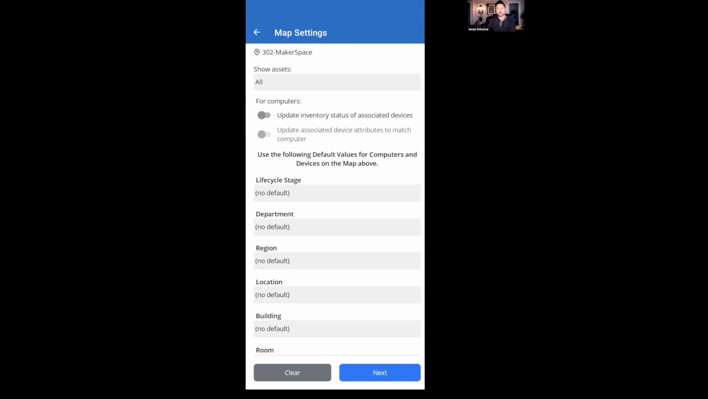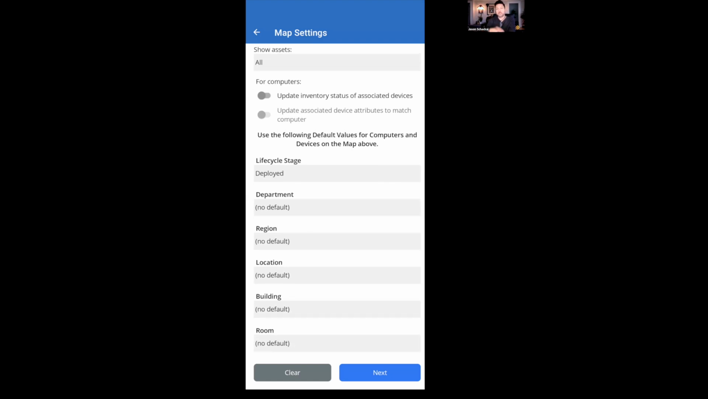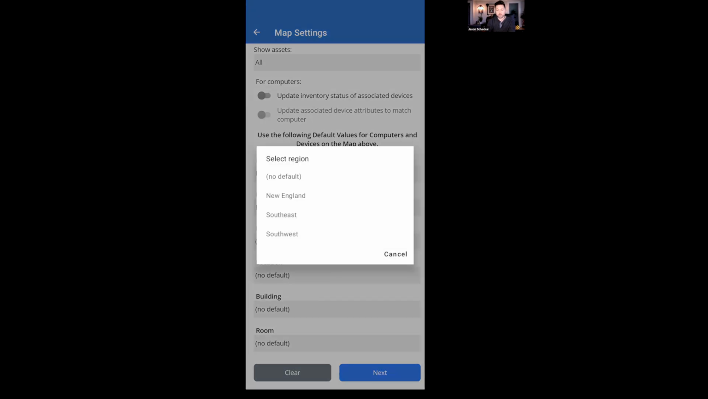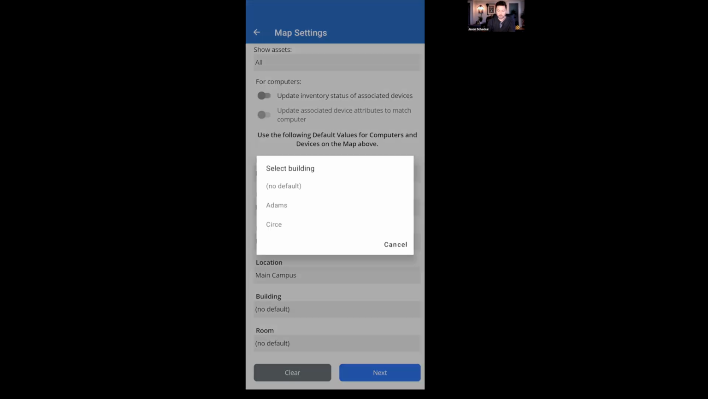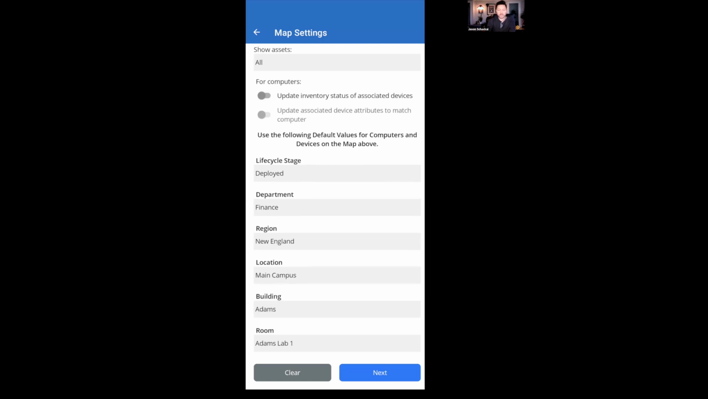So these are the defaults. When I scan or tell the system, yes, this is in this location, I can set some defaults. I can set the lifecycle stage to, let's say, deployed if I needed to change that. Again, one use case for this app might be computers have come in and I'm setting these fields initially just to tell the system where they should be. So if there's a department, again, we've got the dependencies with these fields. So the New England region, and let's say this is in Adams Lab 1. So these are going to be my defaults when I scan them.